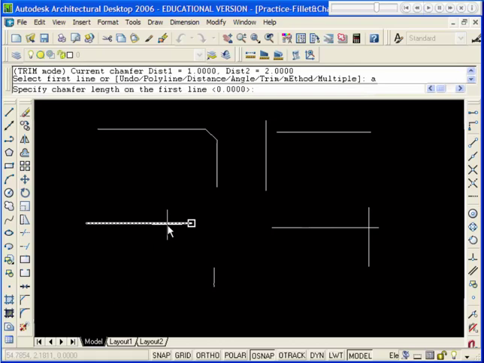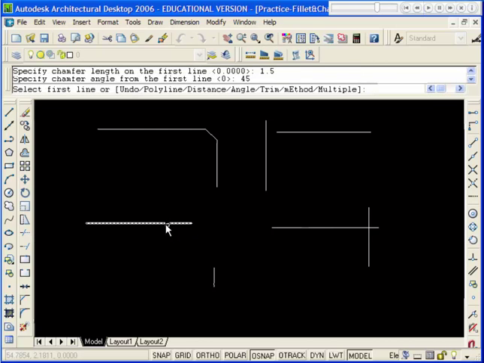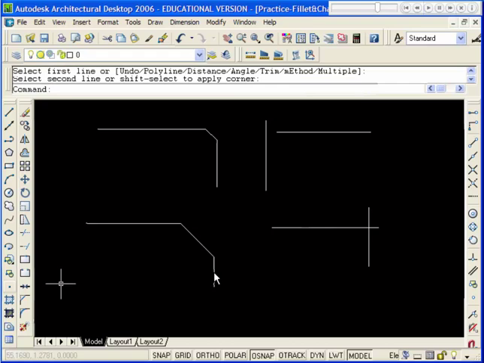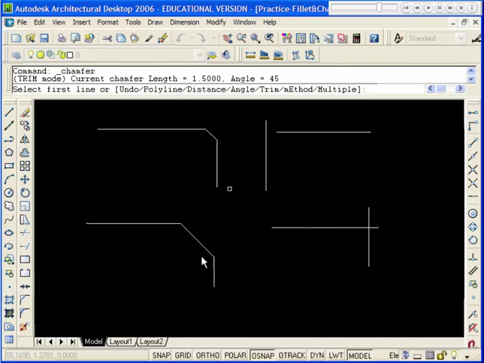This time we'll type in A for angle, and I'm going to type in the distance of 1.5, enter, and the angle 45, enter. Now when I select my objects, it's going to place a 45-degree angle, which is 1.5 units from the corner to where the angle would start. So it's going to definitely take some practice on your part to work on the chamfer command.